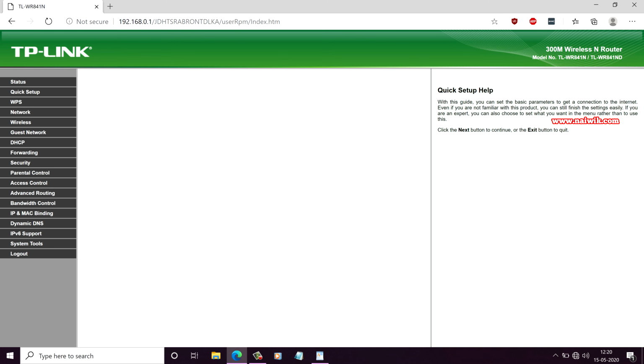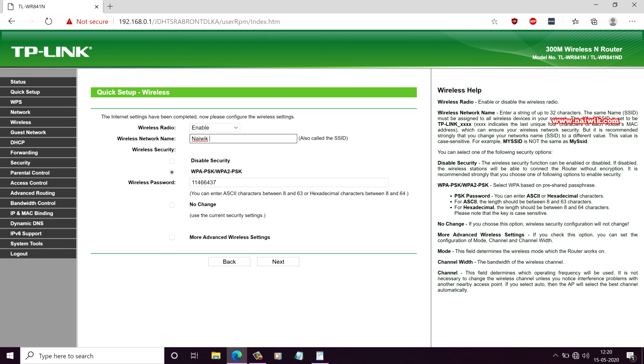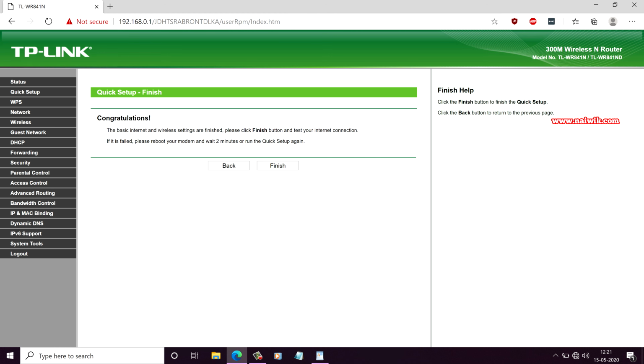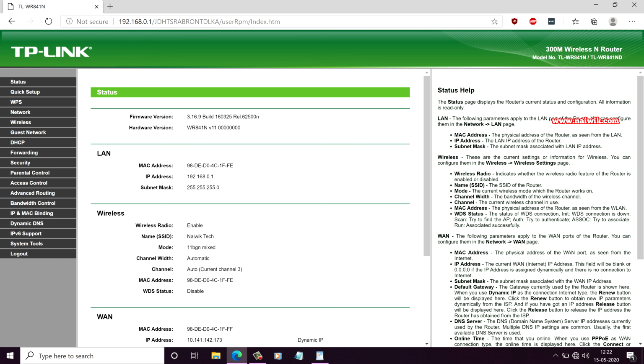Click on next. Under wireless network name, give any name of your choice. Here you can see that I have given the name as Naiwik Tech. It is also called the SSID. And after that, set the password of your choice and click on next. Now you will get a message: the basic internet and wireless settings are finished. Please click the finish button and test your internet connection. Click on finish. Now let's test the internet connection.